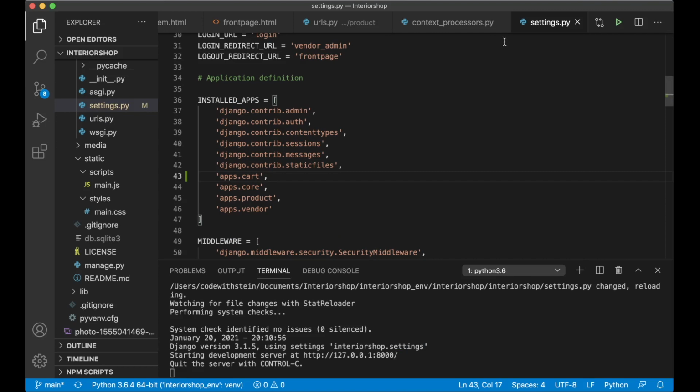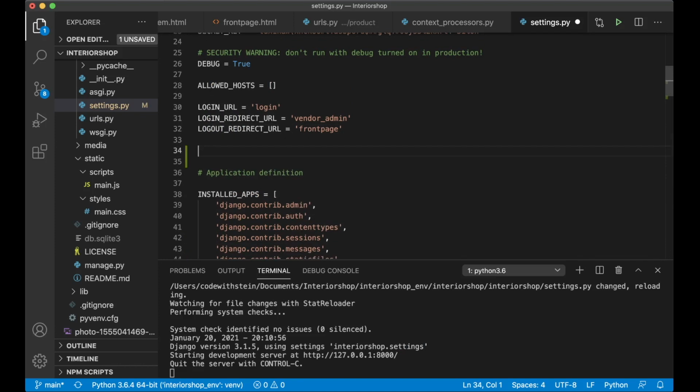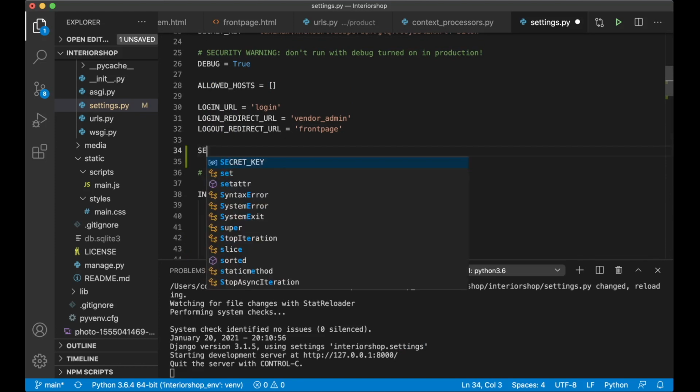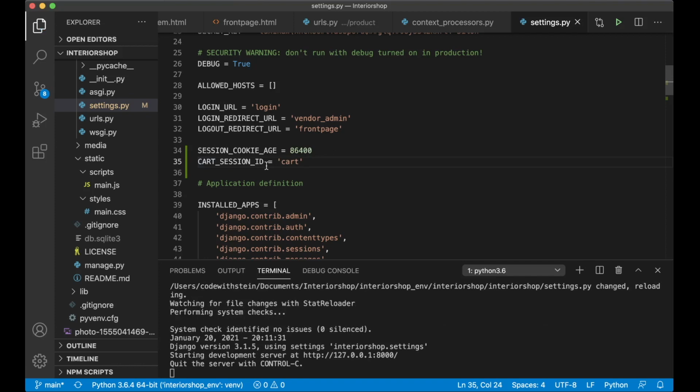Apps.cart. Great. And then I want to set some other settings here in the settings.py file. I want one variable here called SESSION_COOKIE_AGE equals 86,400, which is one day in seconds. This is how long products will be lying in the cart before it gets refreshed by the browser. And then I want CART_SESSION_ID equals cart. This is just the name of the session. You can choose any other words if you want to, but this makes sense.